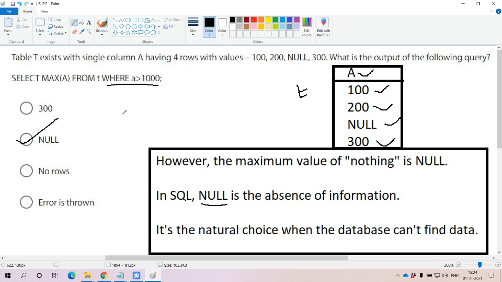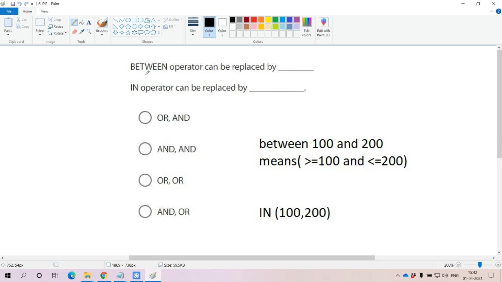Now coming to the next question: the between operator can be replaced by a dash, as well as the in operator can be replaced by a dash. We have some options available. We need to choose the right option, so that whatever operators are available in that option, we can replace them with respect to the between and in operators. Now coming to the functionality of between and in.